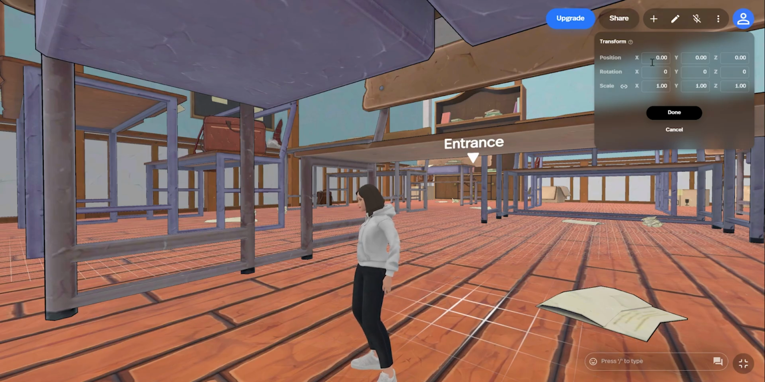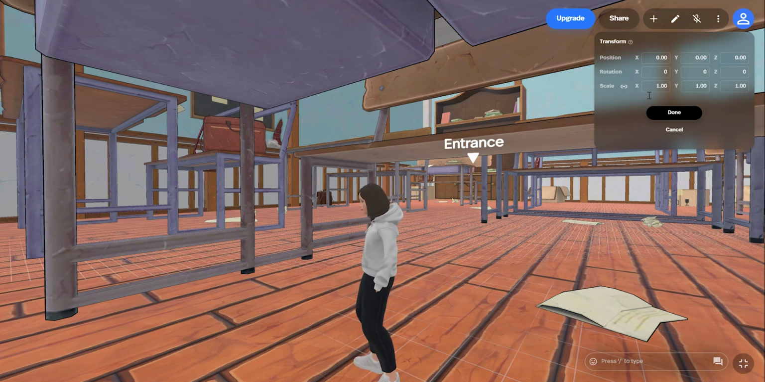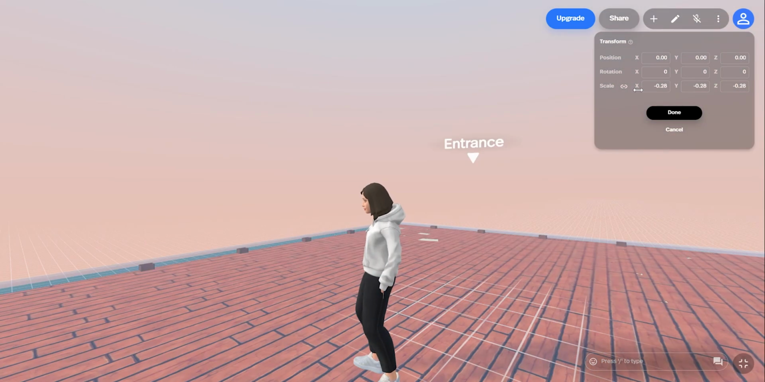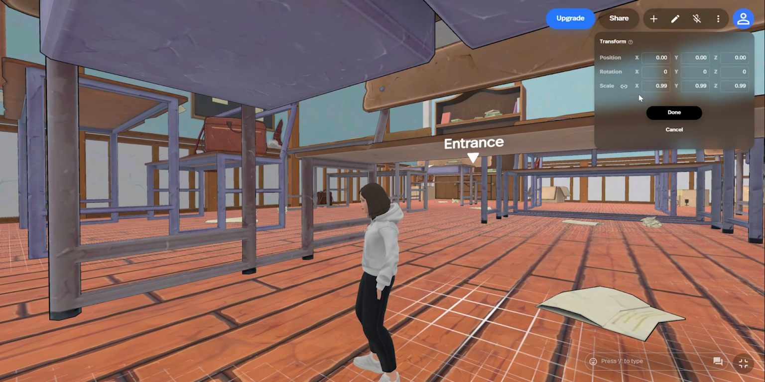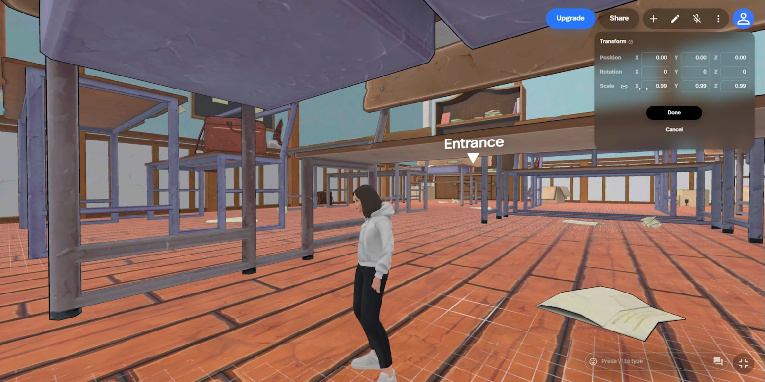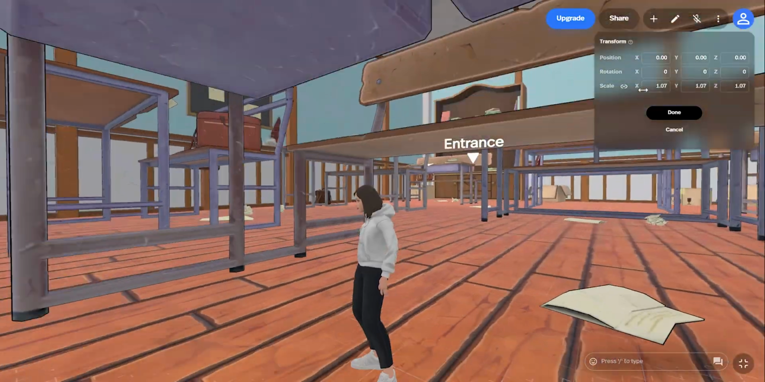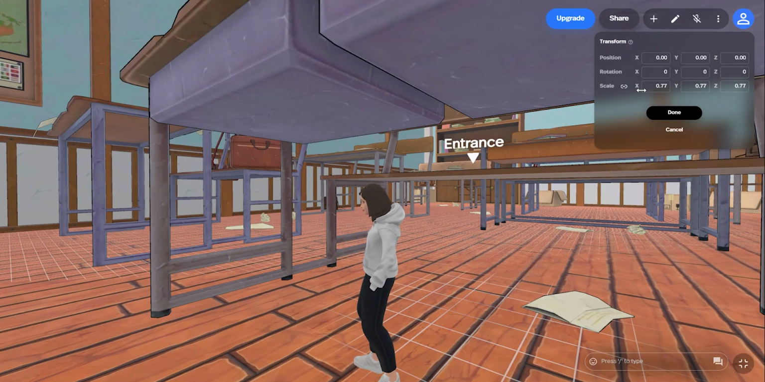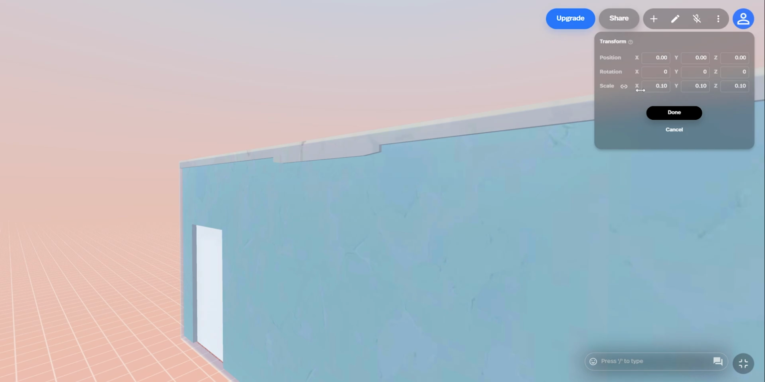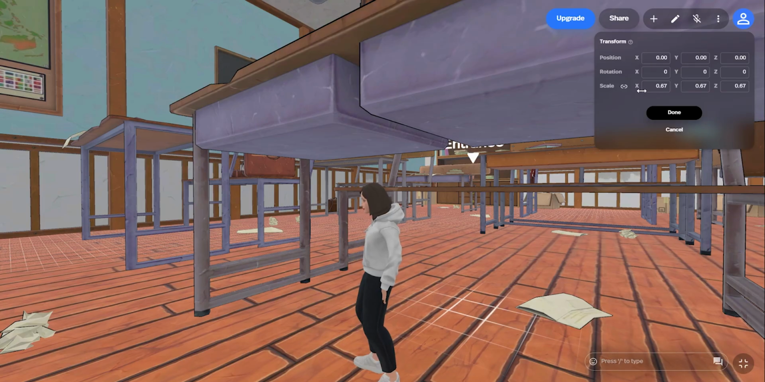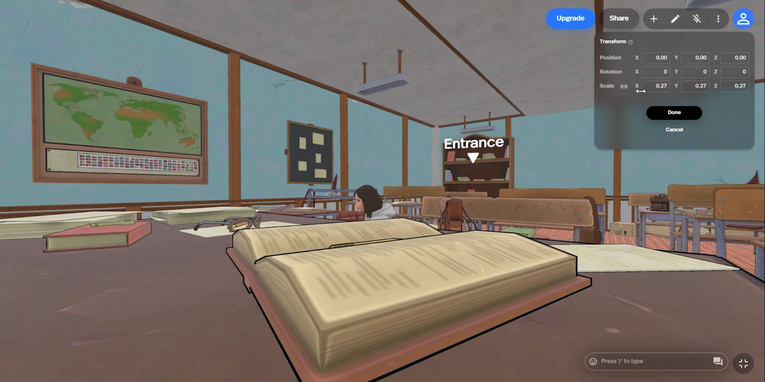And here you will see the different features. For now, we only need to modify the scale. There are two ways of modifying the scale. One is if you press over the X and you drag this, you will see the scale increase and decrease. But this way we don't have as much control, so it's hard to find the right scale.